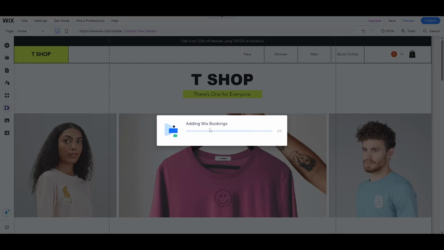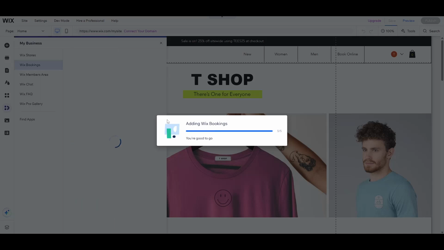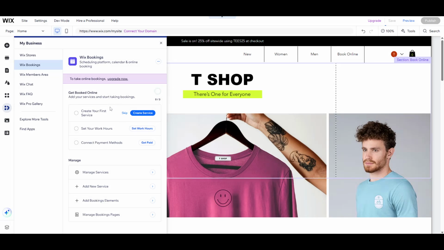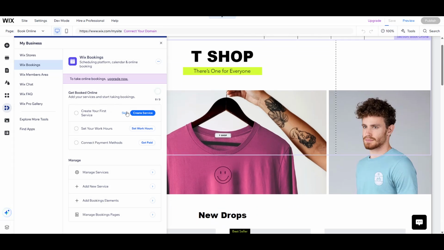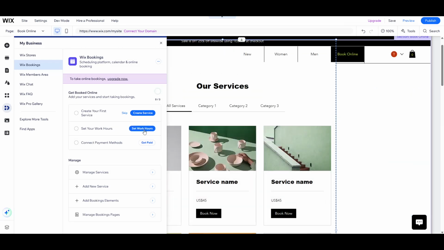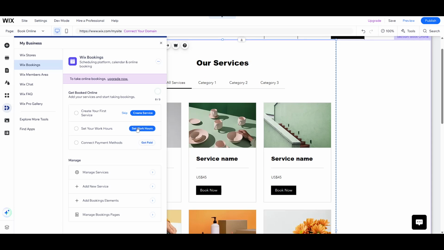Once the Wix Bookings app has been successfully added to your site, you'll notice a new panel appearing on the left-hand side of your screen. This is your configuration hub for Wix Bookings, offering a range of customization options to tailor the booking experience to your needs. First, you'll want to add your services.